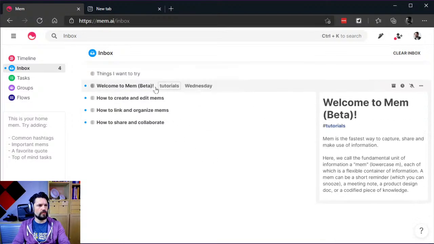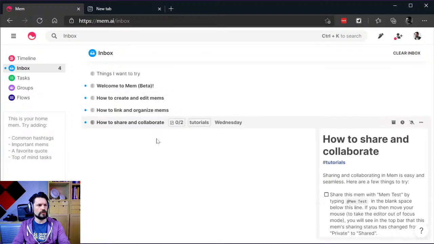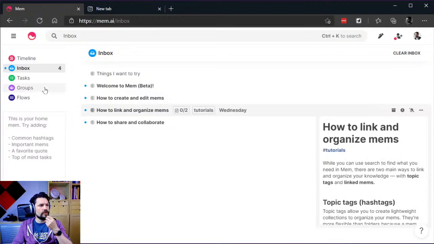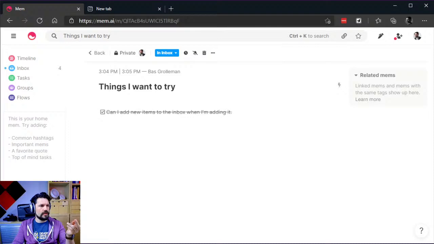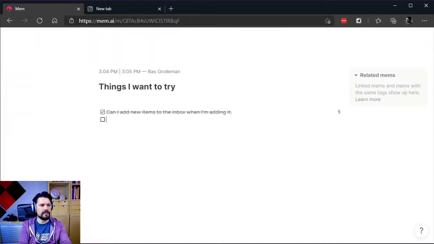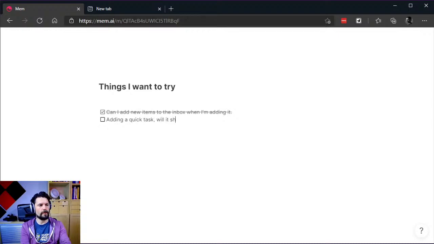Oh, all these inbox things have small tutorials. I like to fiddle around, so I'm going to start with that, but I'm definitely going to mess with those later. Then I also see a task setup. So if I add something here, adding a quick task, will it show in the global tasks?